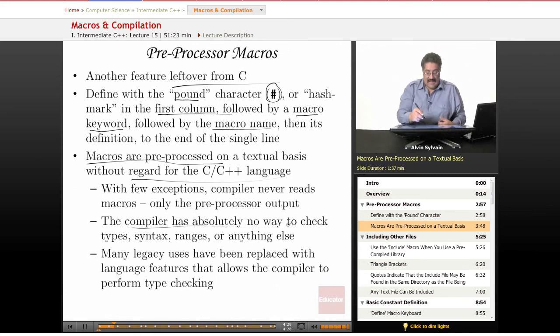So the compiler has absolutely no way to check for types, syntax, ranges, anything else that you would want the compiler to test for you. When you use a preprocessor macro, you throw all of that out the window. So you throw it out the window with caution, with care. Now, like I said, for many legacy uses, you don't need the macro anymore. You don't need to use define to make pi equal to a certain number.